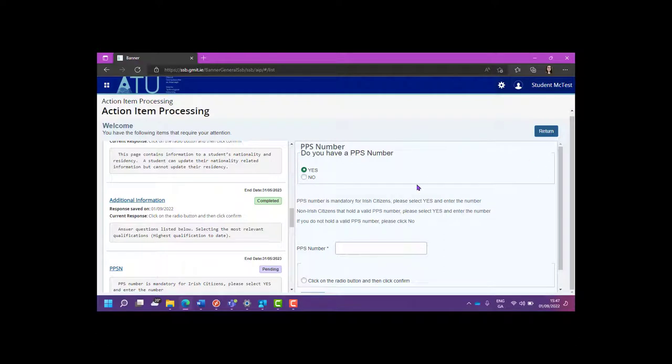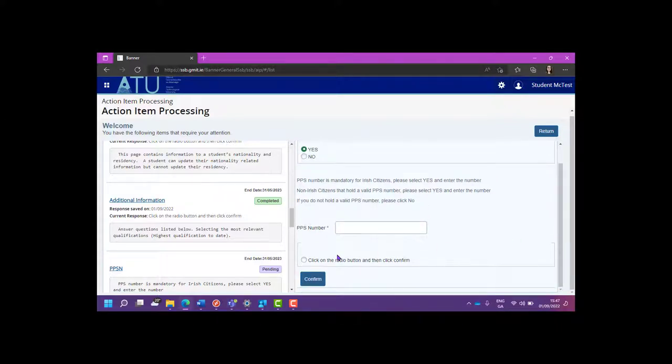If you have a PPS number, click yes and then enter your number in this box down here. If you do not have a PPS number, you can select no. Click the radio button and press confirm.